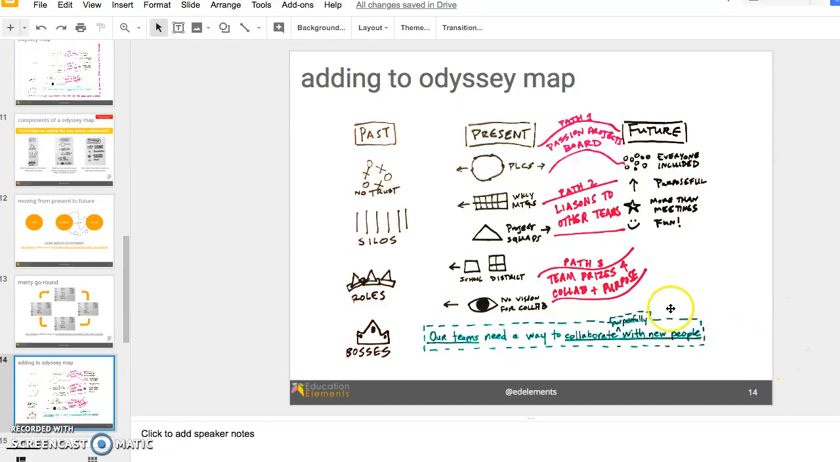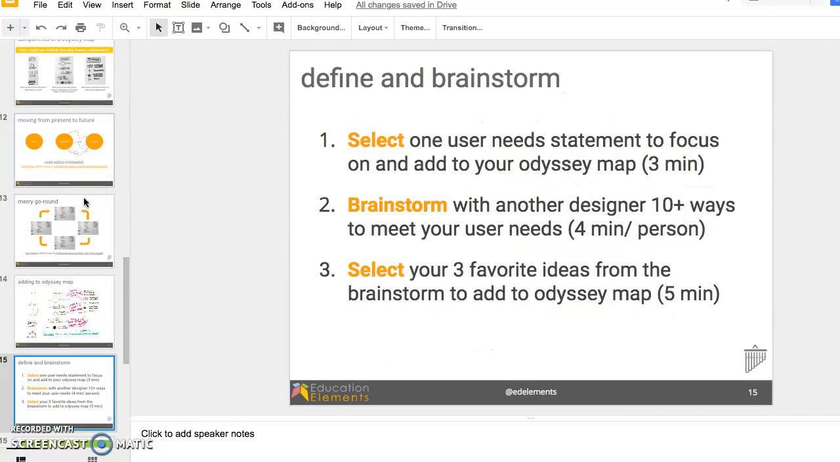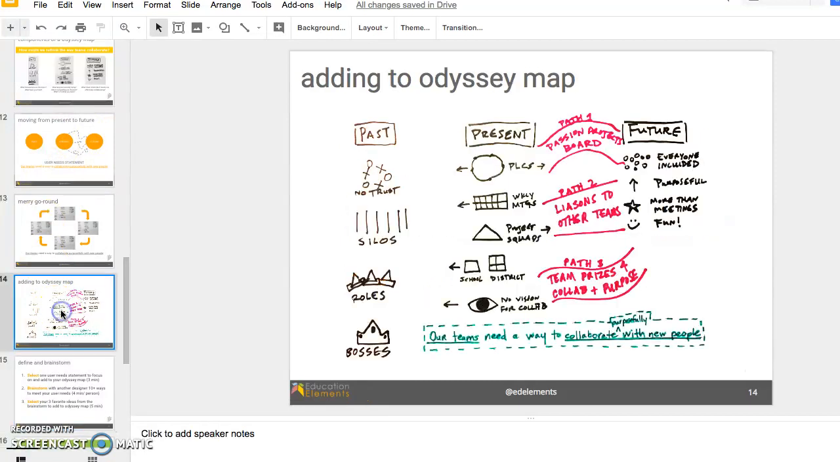They're going to be adding a user need statement to their sketch based on the insights their teammates provided. They'll pick one. And they'll also be coming up with 3 pathways based on some brainstorming they're going to do that could take them from the present to the future. So here's the directions you'll give them before you send them off for some working time. First, they're going to look through all the post-it options from their teammates and select one user needs statement to focus on. They'll add this to their Odyssey map, as you can see here in teal.